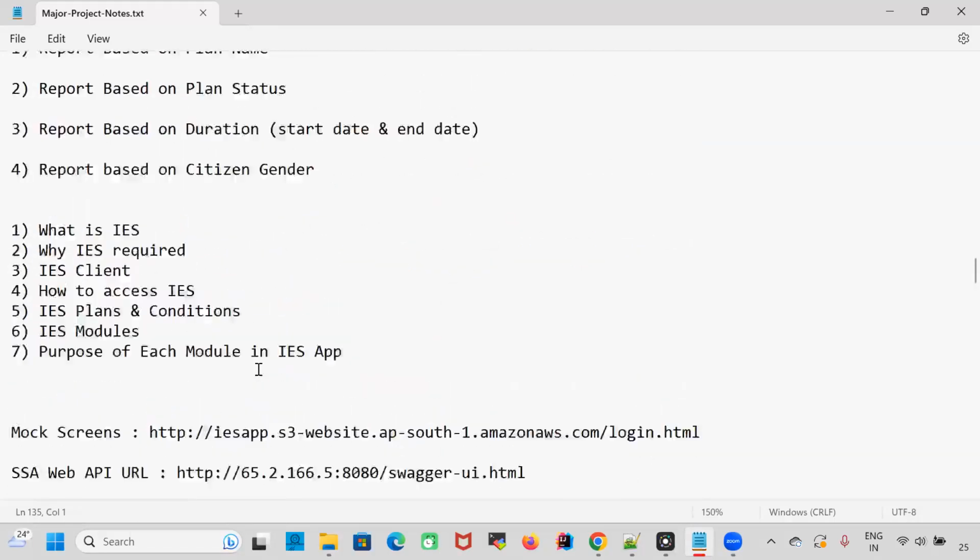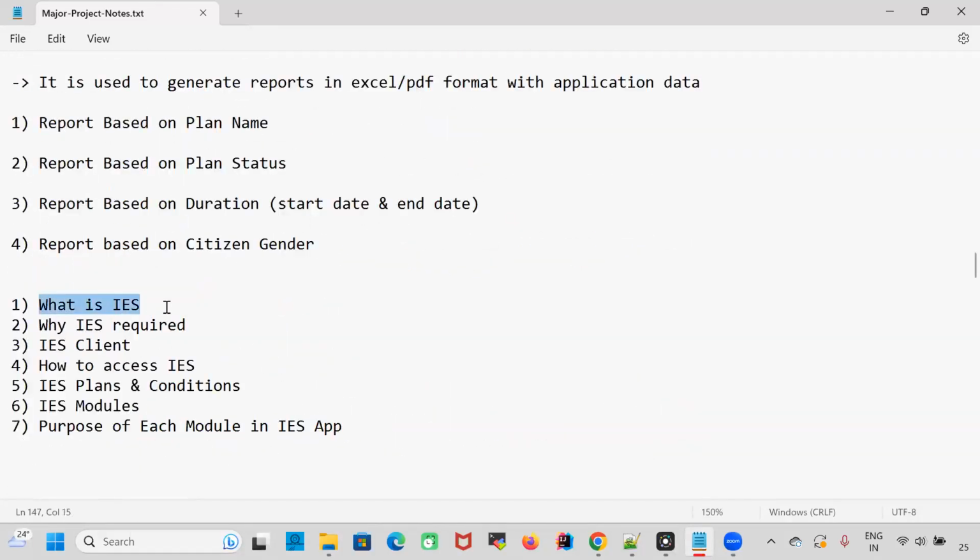So with this, we understood what is the purpose of IES, what is IES, why IES is required, who is the client for IES, how to access the IES app in real time, what are the plans available and what are the conditions for that, what are the modules available in the IES application, and the purpose of each module in the IES application. So when anybody asks you to explain about your project in the interview, you need to tell these 7 points. IES, why IES? What is IES?